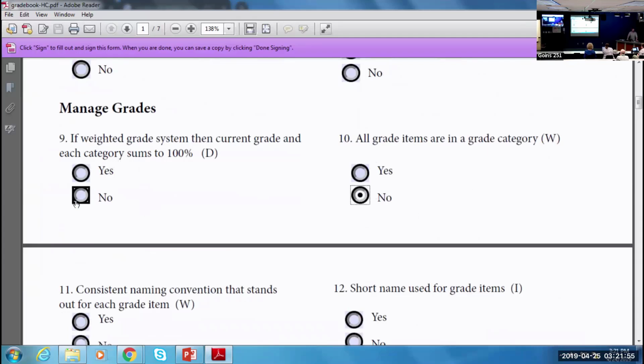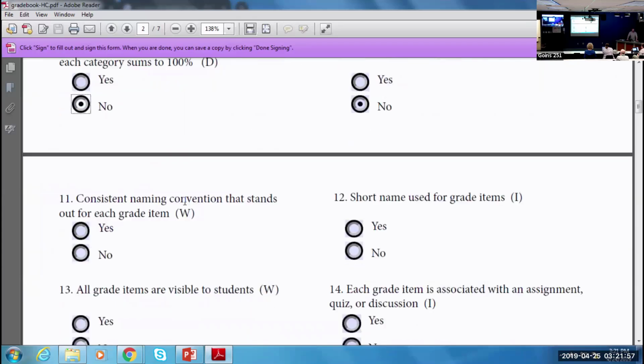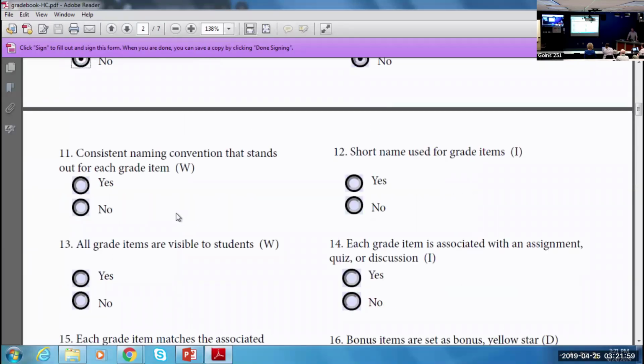Did it sum to 100%? Heck no, it was way off. Consistent naming. I pretty much did quiz 1, exam 1. What happens 15 weeks later and a student goes, I thought I did better on exam 1, but I don't remember what exam 1 is. What was that? Or exam 15, I don't know what it is.